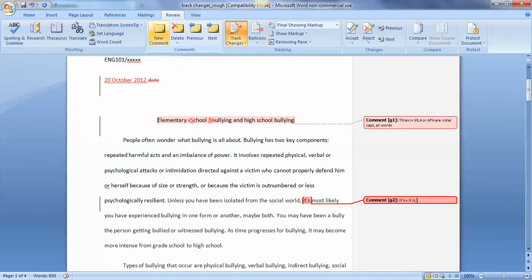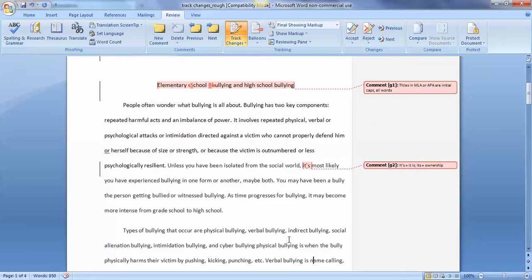Okay, and then I'm going to come over here, and I forgot to say something over here, so I'm going to go back over to that comment. I'm going to click on it, so I'm hot in there again. I'm going to say ITS equals ownership. Okay, so that someone reading this will know the difference. I'm going to go down a little bit more.